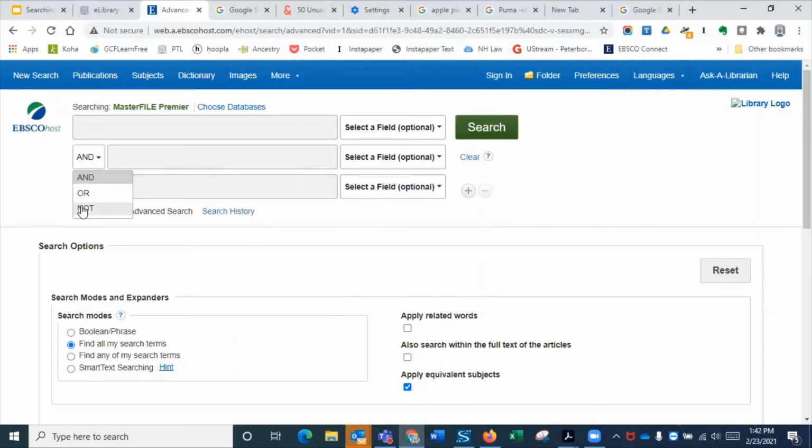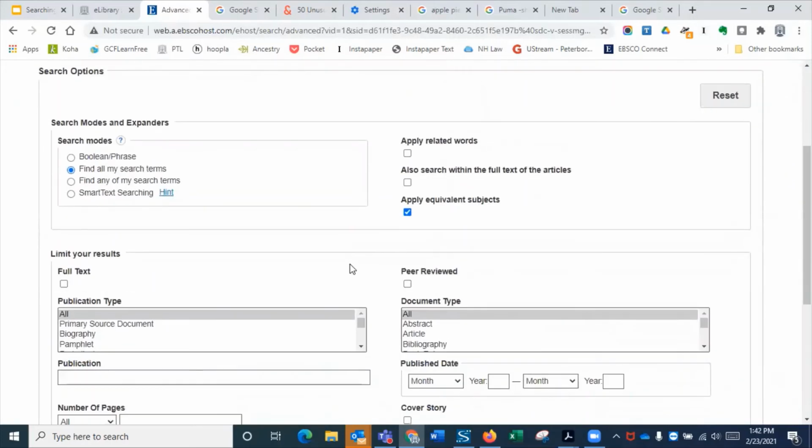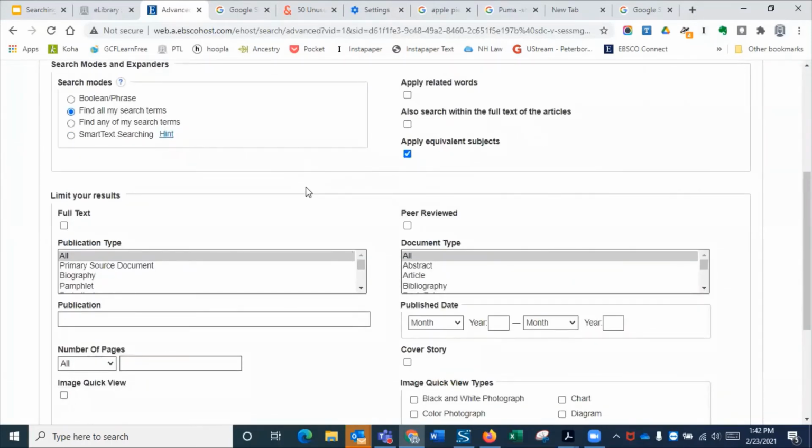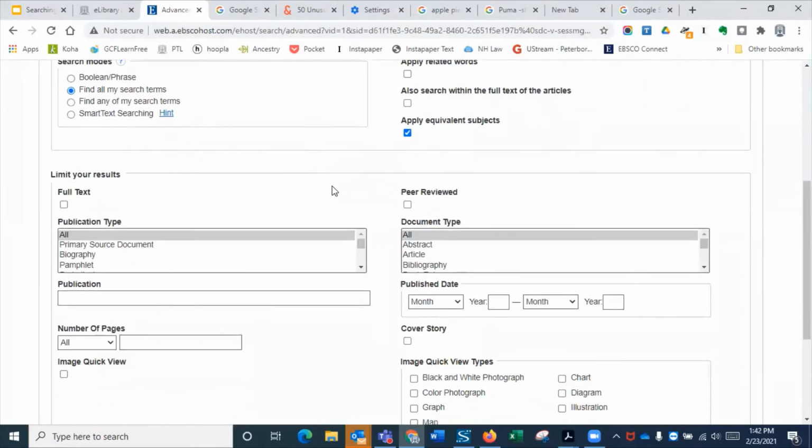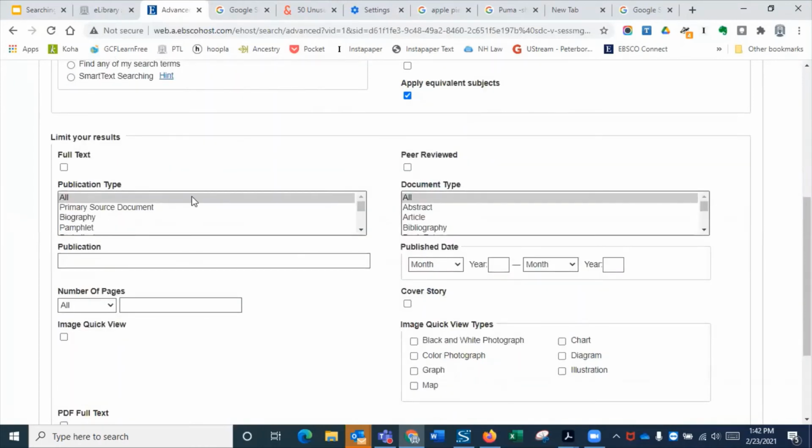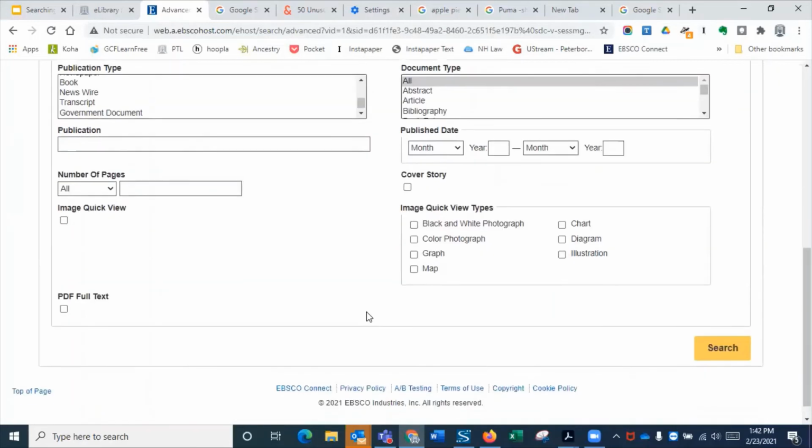That's the minus sign that Tim was talking about. So you can add all of the terms, and then you have other ways of limiting your search down here. And one of the things that you can choose is the publication type. I would also encourage you to choose full text, so you're not just getting an abstract of the article. And there's a lot here just to play around with.